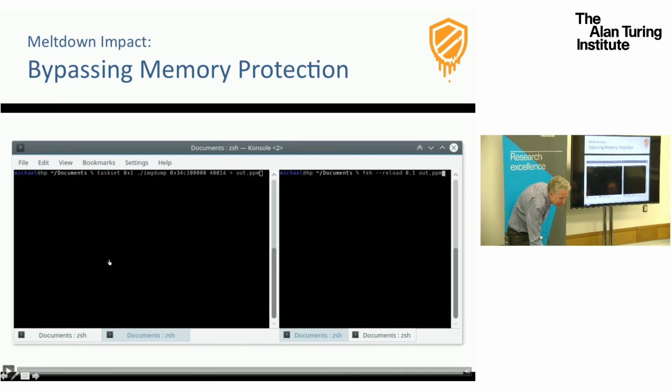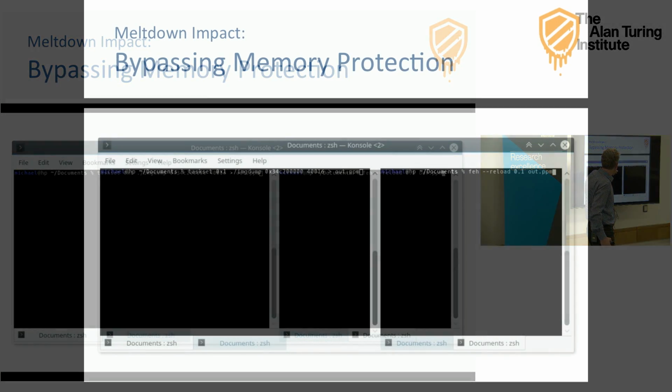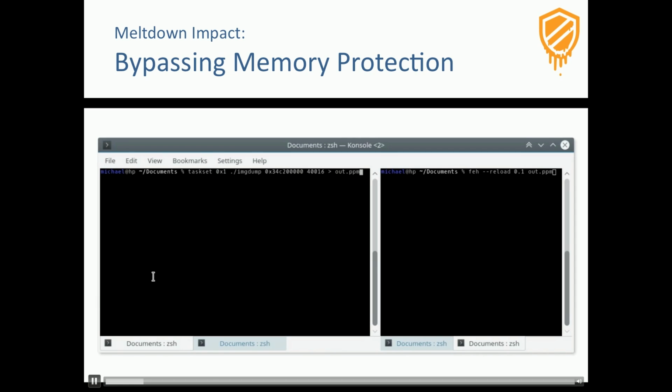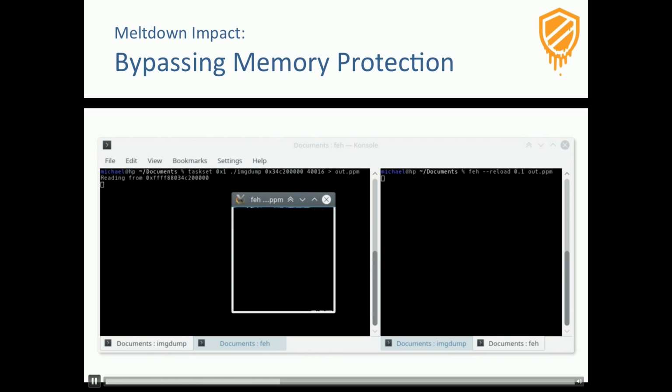Here's another one where this process is basically going to be reading from another process's memory and outputting into a file, and it's using a separate thing here just to view the file. This is basically reading an image from another process's address space. Remember, it's just using timing side effects on the cache to be able to read this out of another process's memory.